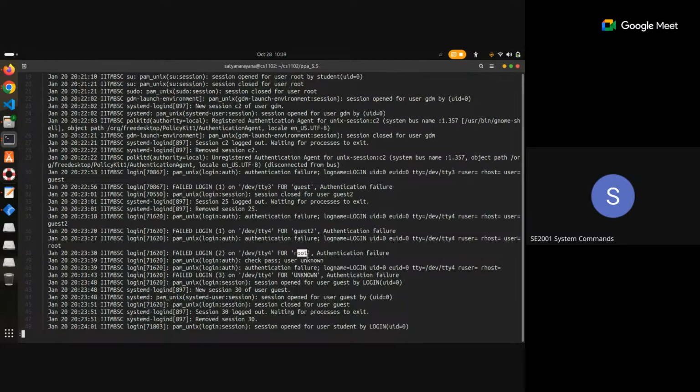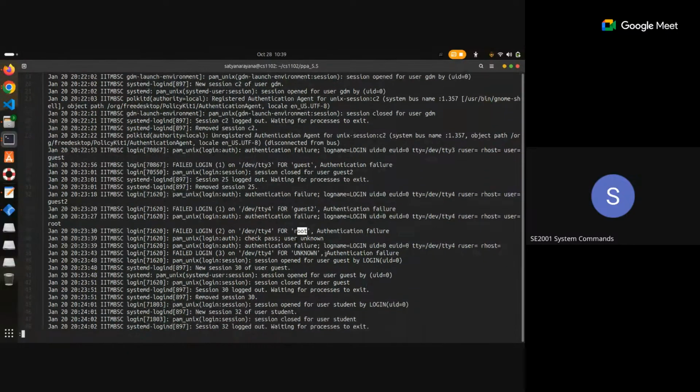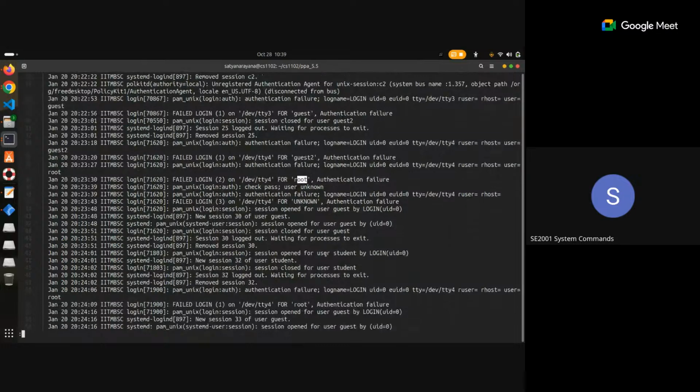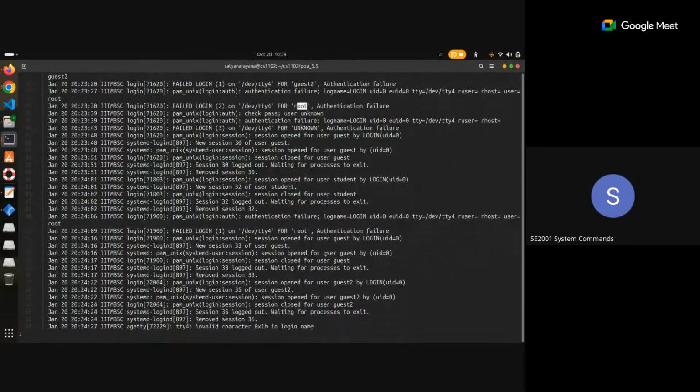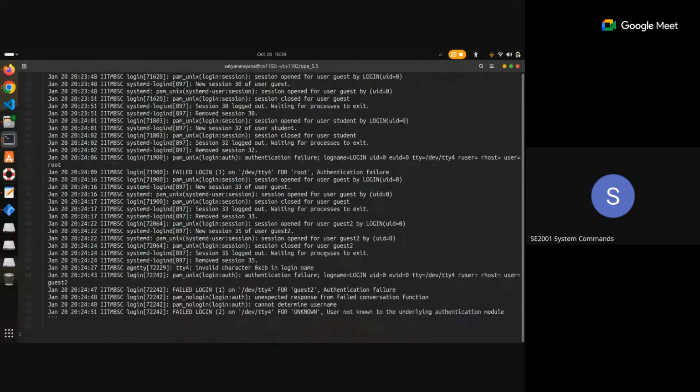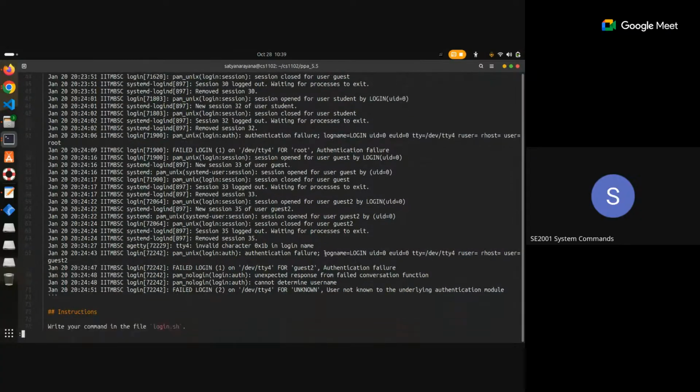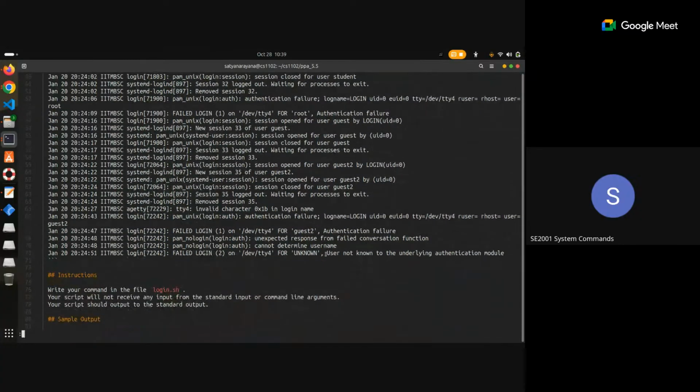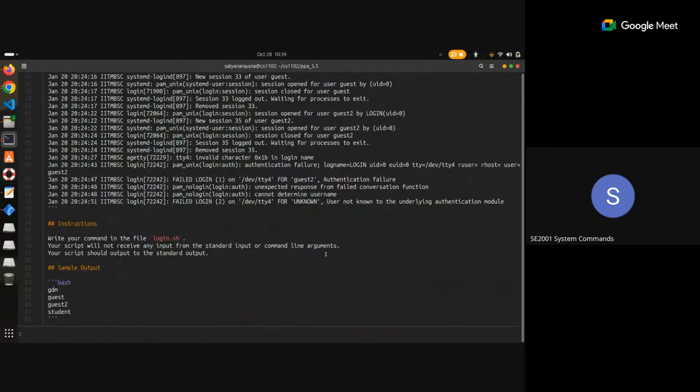I think root is there, I'm not sure. Let me check that. But the guest user is perfect, right? But root is not a user, I've been mistaken. Yeah, guest is a user. Pretty sure of that. And who else are the users? Guest and guest2, student. Yeah, that's it. What's the output? Yes, correct. GDM I said, guest I said, guest2 I said, and student I said.